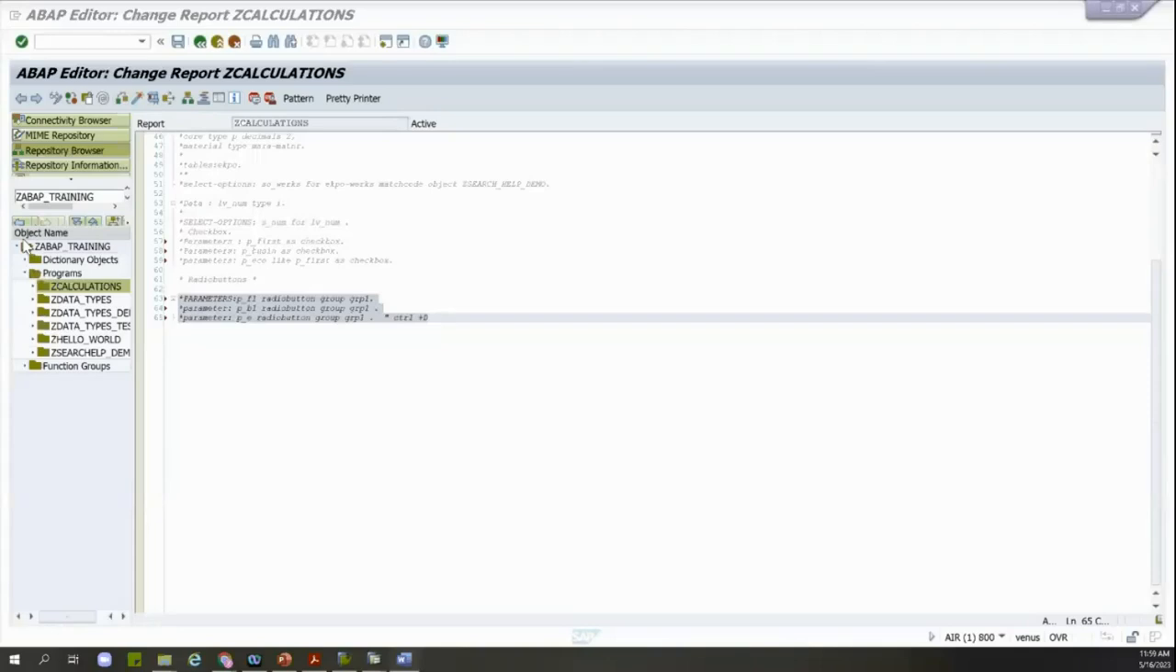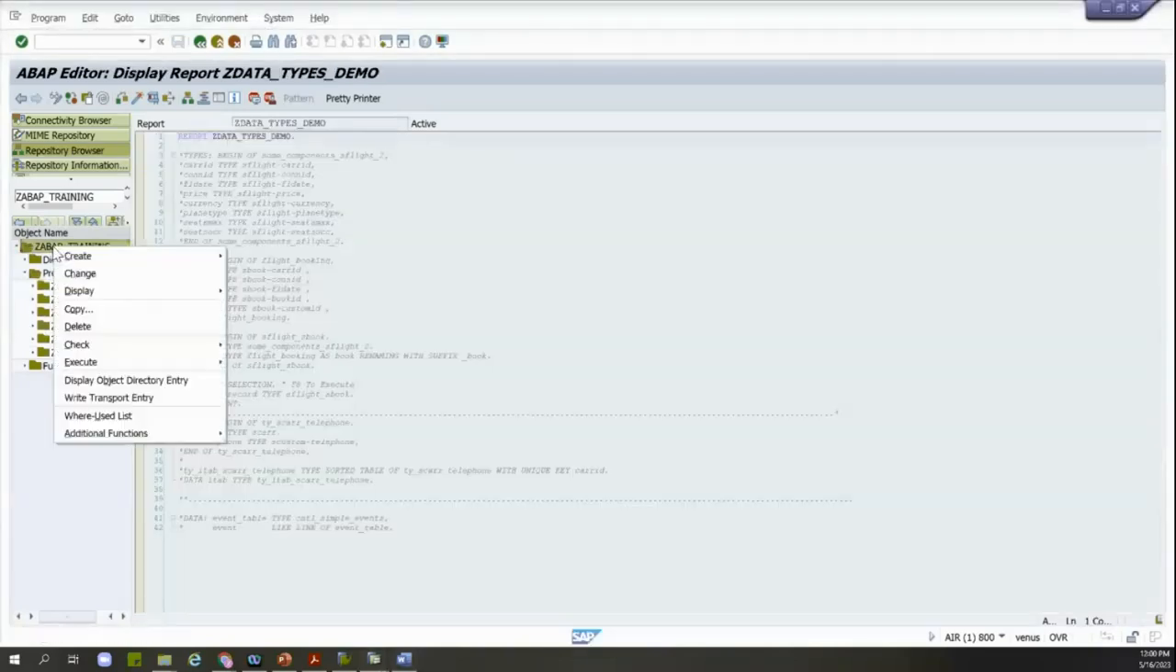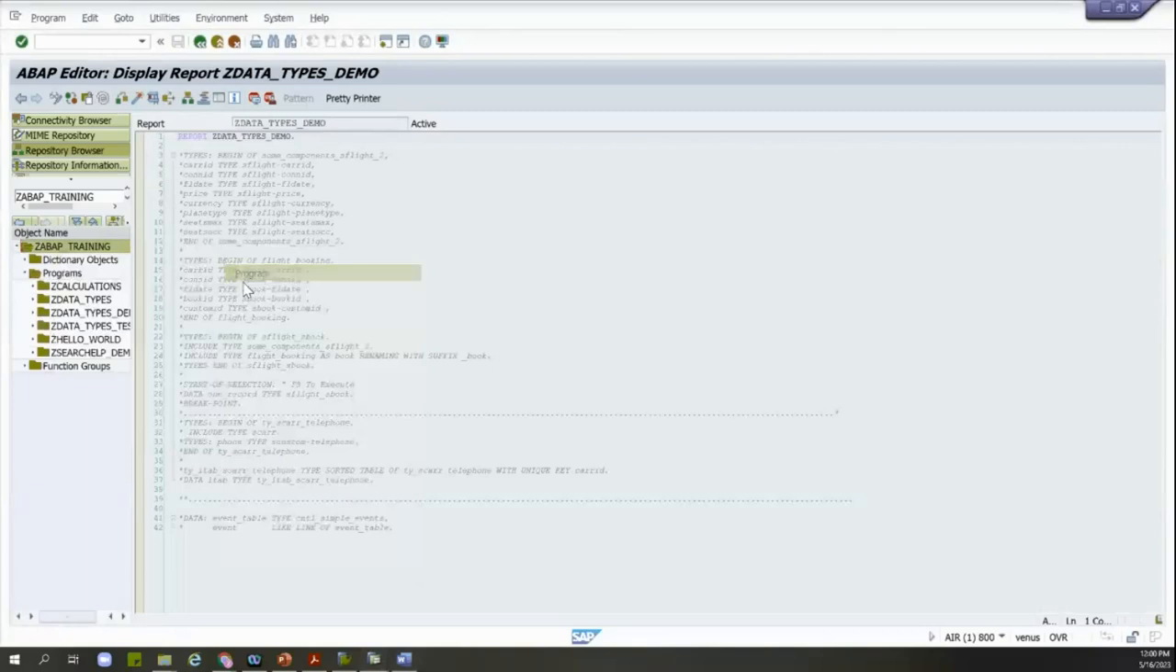In ABAP, the basic statement for structured data objects is DATA. We will come to know how these structures are generally defined with DATA. The structure variables are also defined with DATA, like elementary data objects. They can be of either a dictionary structure, a transparent table, or a structured type which will be declared locally. Let me create one more program for the structures.